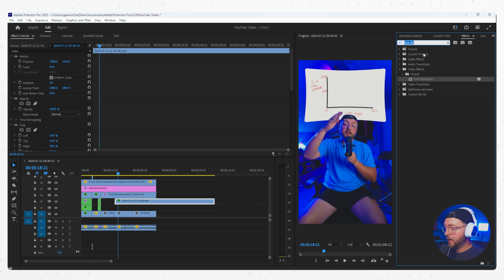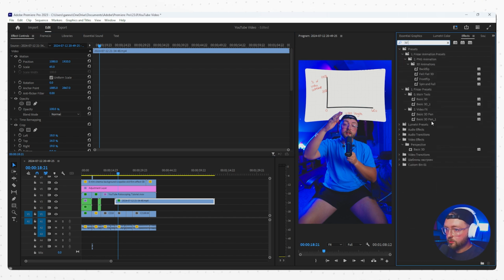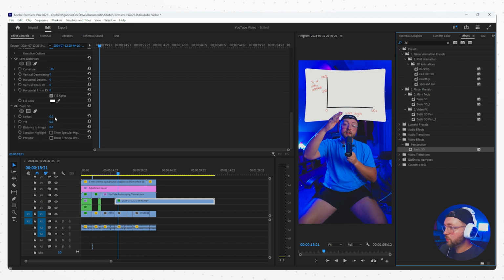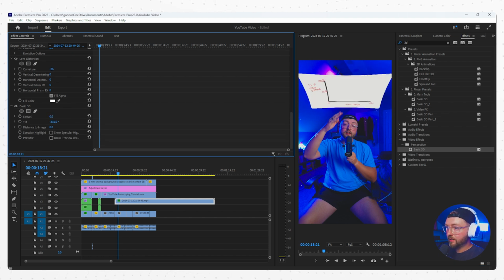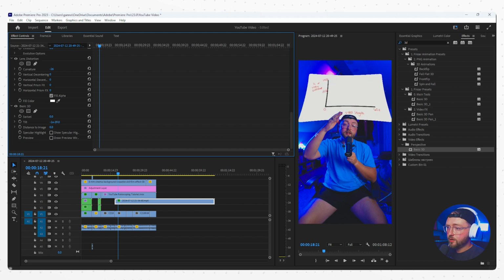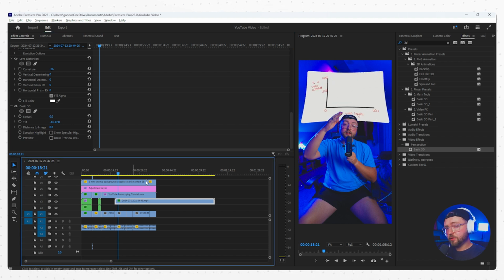And then we can add a 3D tool. So basic 3D, it's perspective, and then you'll see the options for swivel and tilt. So if I add tilt, you can see it tilts up and down. You can make things do backflips, right? Pretty cool. So I like to keep it at about there. And then what I'm going to do is make sure I chop up the screen recording so it lines up with what I'm saying in the video. So I'm going to do that real quick.